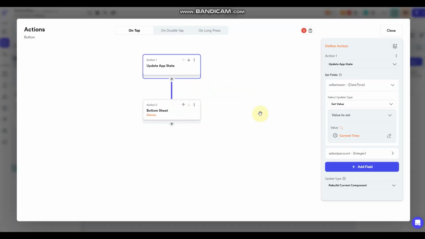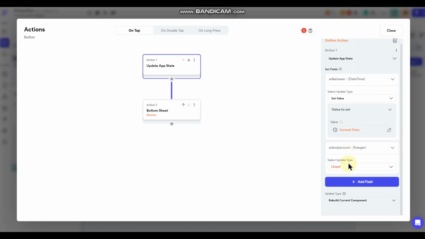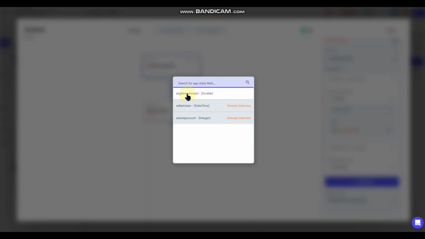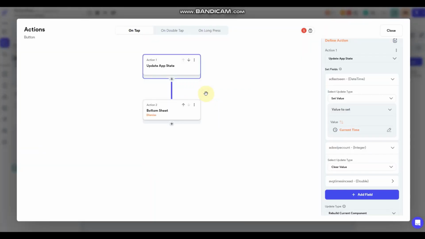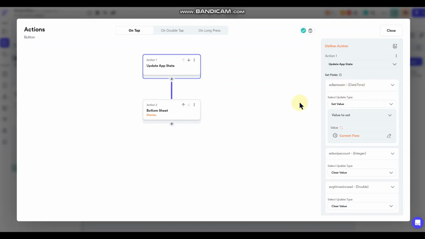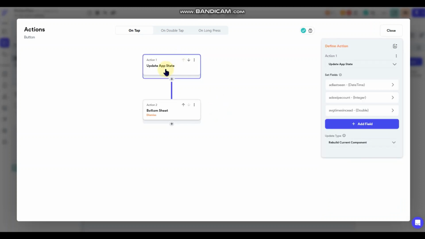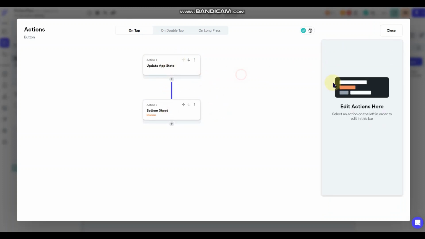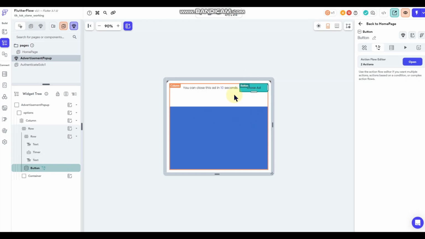And add swipe count, we'll just clear the value on it, and then we'll clear the value on that as well. So that just resets everything back to 0. Okay, and then we'll dismiss the bottom sheet, which will get rid of that ad.